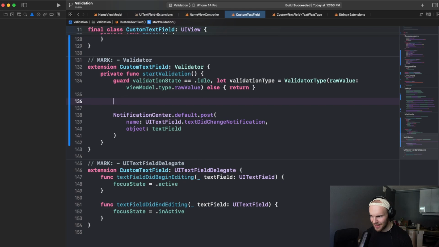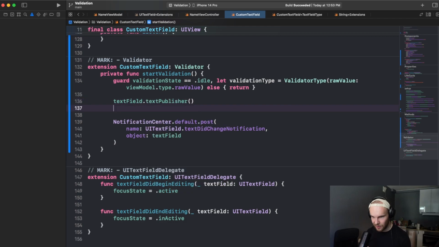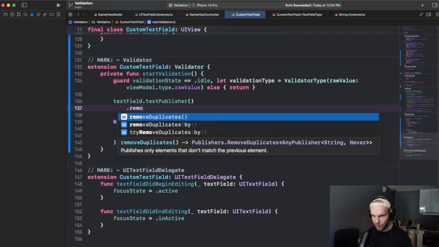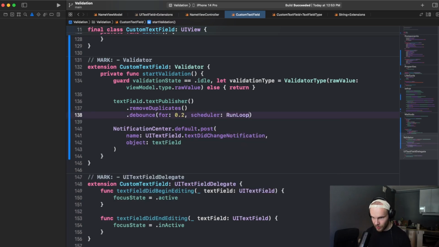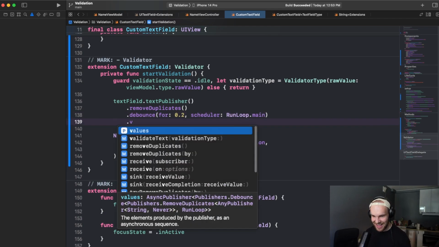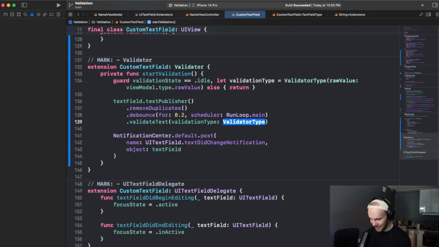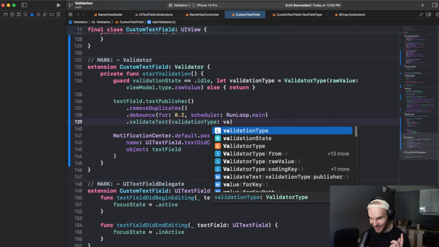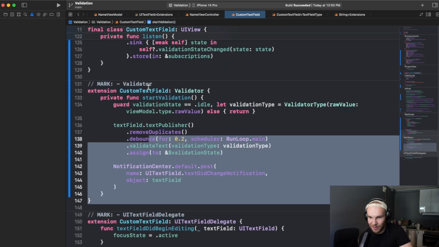So go here, and you say textField.textPublisher. Now we can directly control it here. Instead, go with removeDuplicates. You want to debounce, so we wait for 0.2 seconds on RunLoop.main. Now look what we can do. We can go with this operator, validText, and we can pick the validation type, which we have done dynamically. Go with validationType there, and now we can assign it like we did to the validation state. Command B, and look at the beauty of this code now.